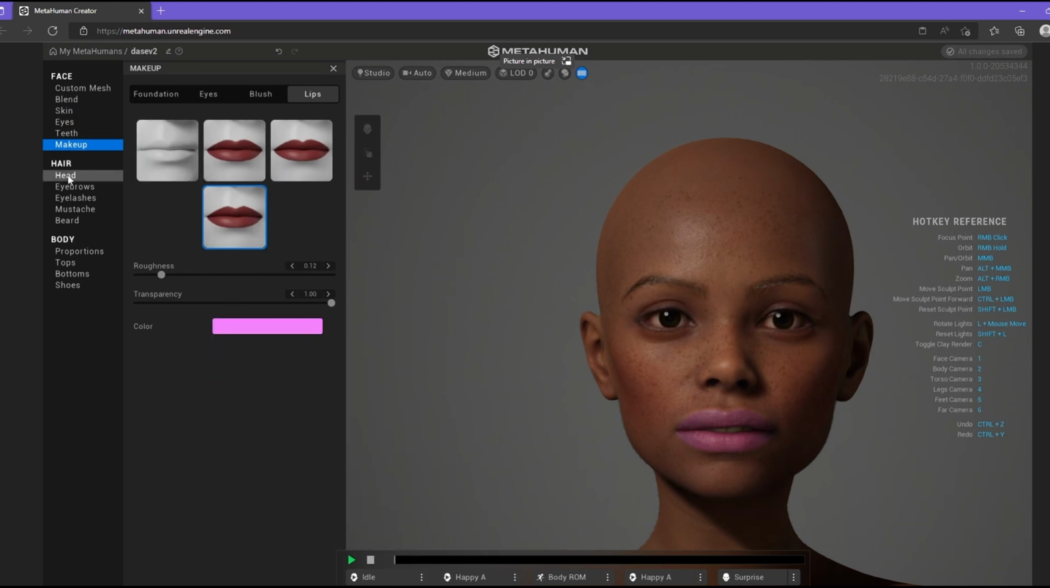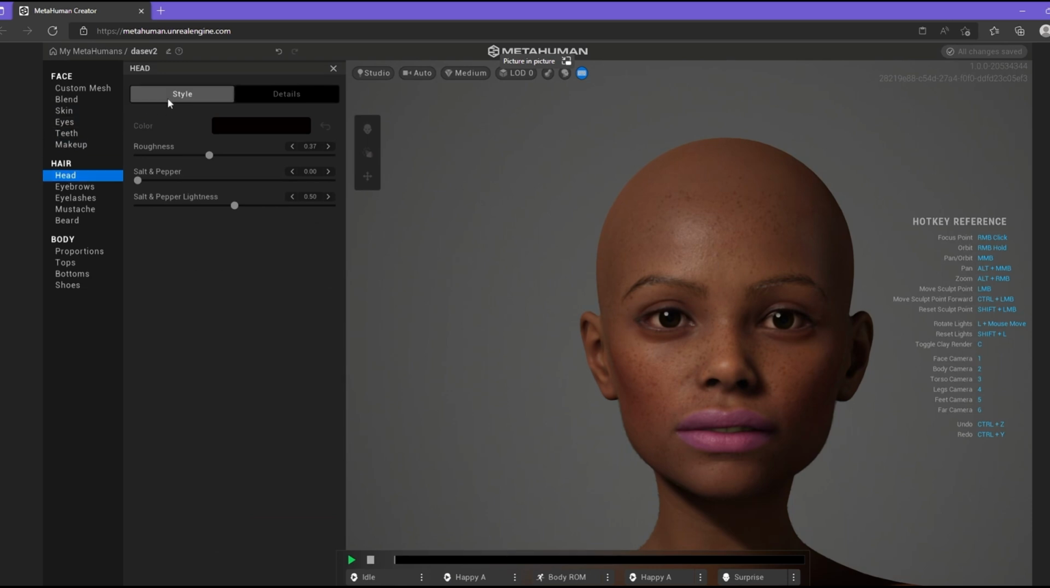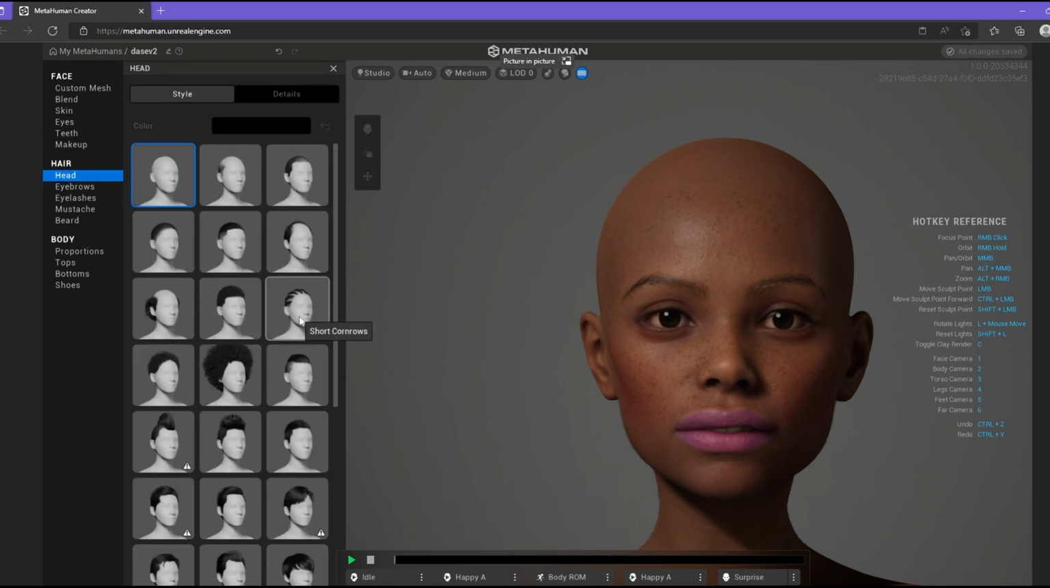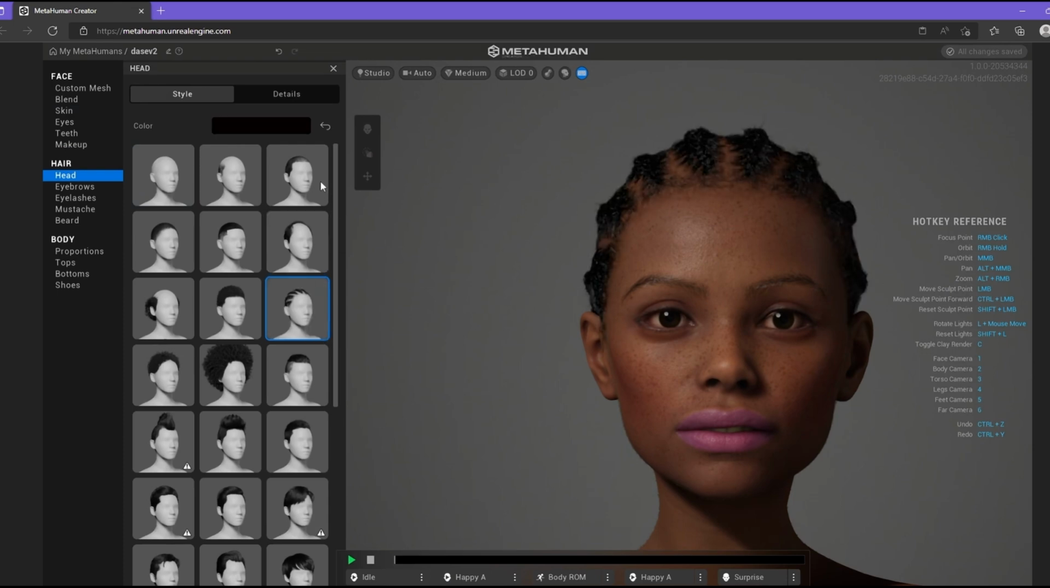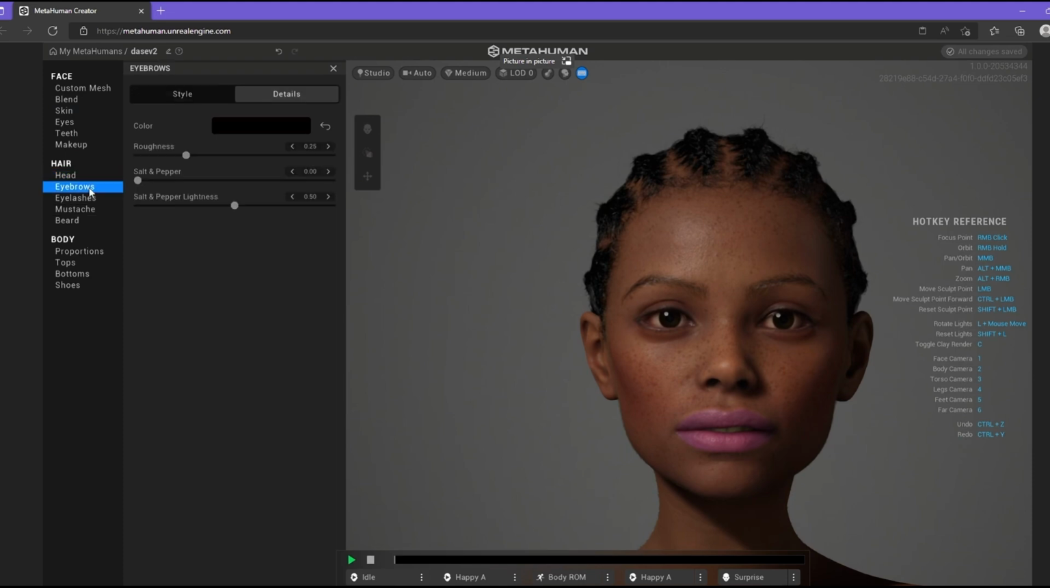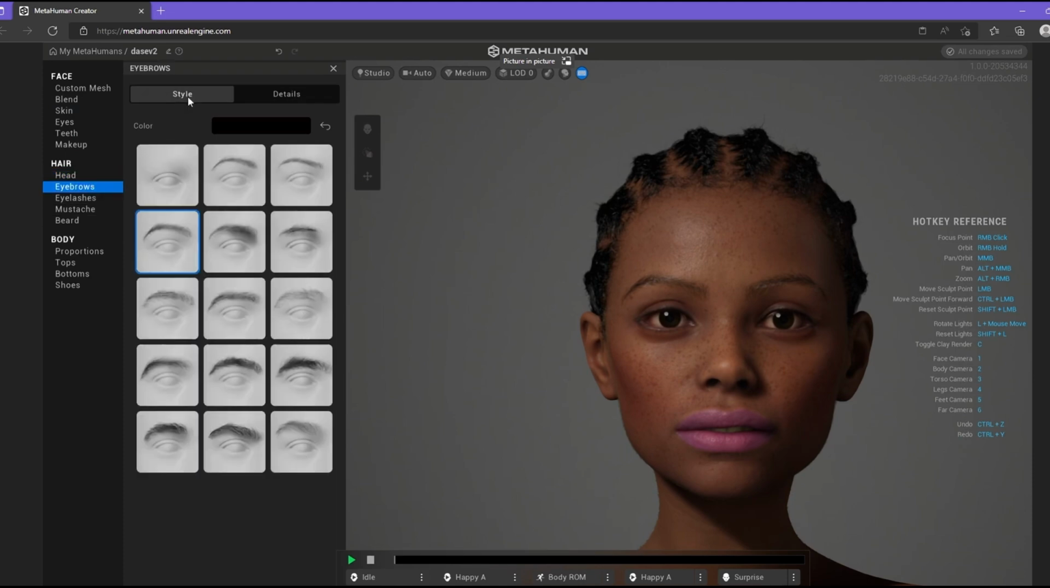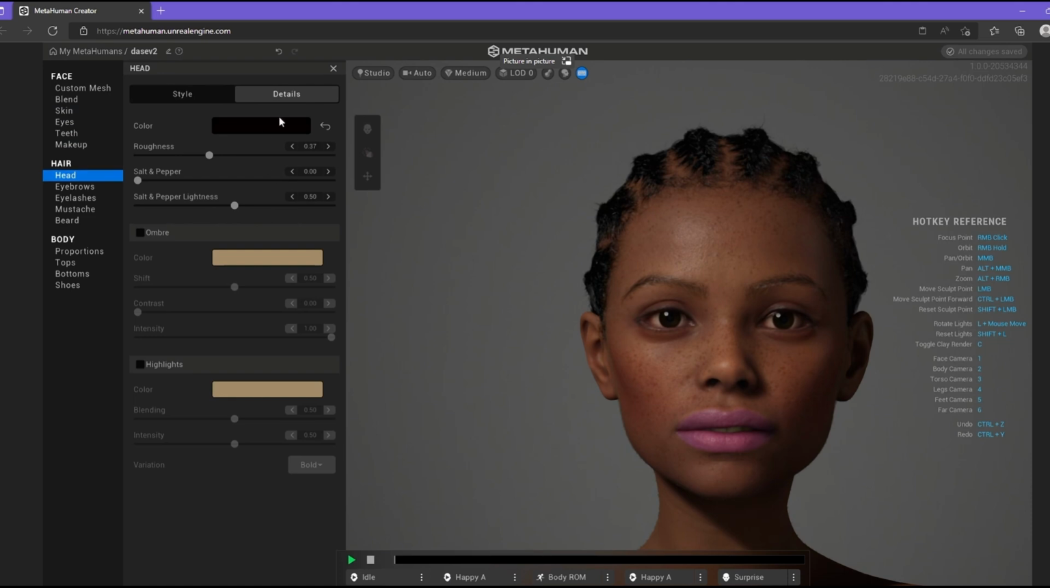Right, and then I'm going to jump to hair for the head. I'm going to go to style. I'll choose short cornrows to match the character. Oh, that's really good. And eyebrows. I'll come to style. I'm not changing the color on the hair. I quite like it as it is.